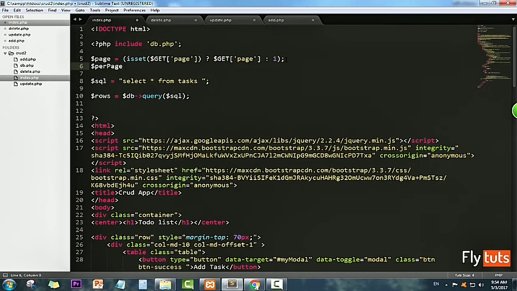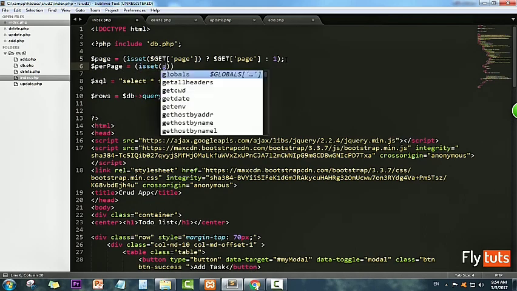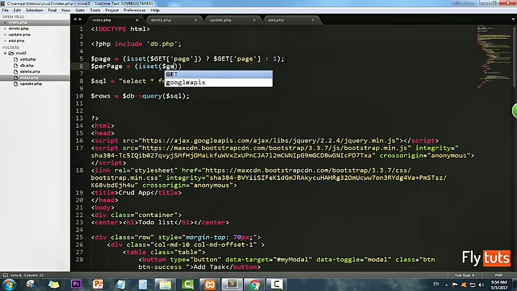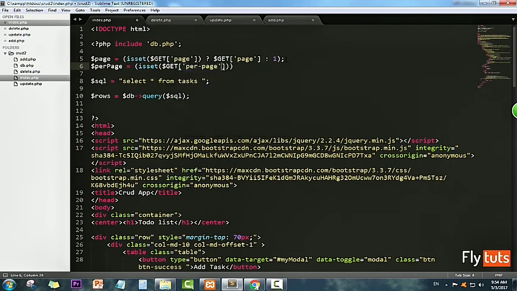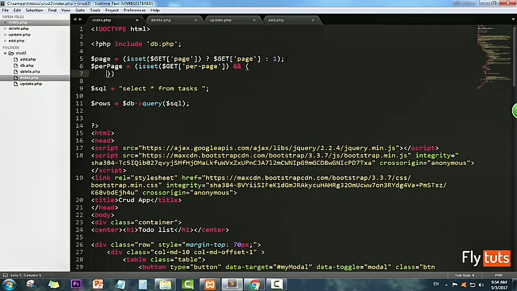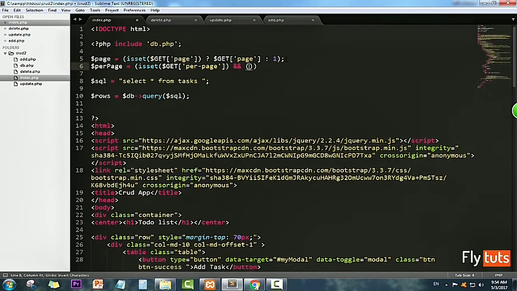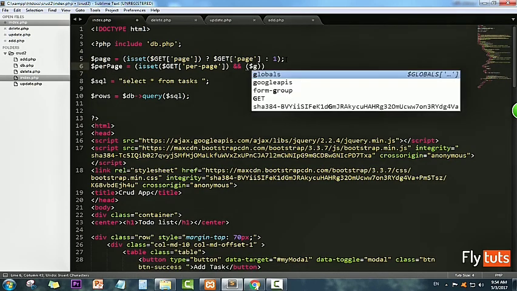Second, per page equal to... is set. We're also going to check if GET per page is set, and we're going to check again. We have another condition in here.